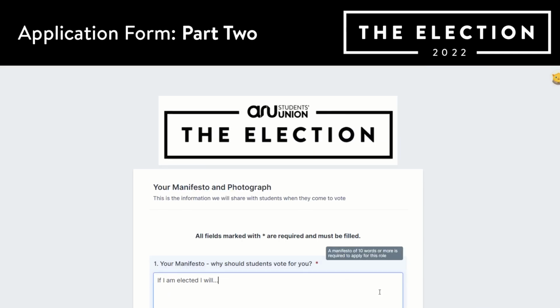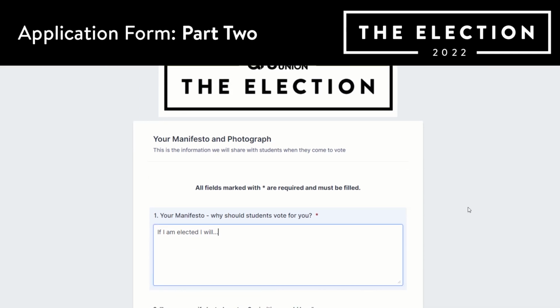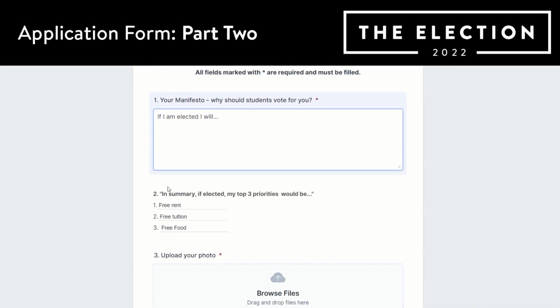Next is the exciting part, your manifesto. This is the information we'll provide to students when they come to vote, so make sure everything you'd like them to know is in here. You'll also have the opportunity to summarise your manifesto in 3 key priorities.